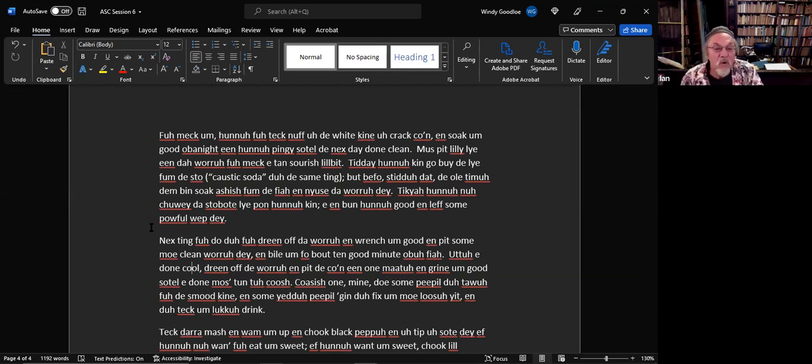After it has become cool, drain off the water and put the corn in one mortar and grind them good. Now, one doesn't just mean number one, it can also mean a or an. Mortar is a mortar. Grind them good until it has almost turned to kush.